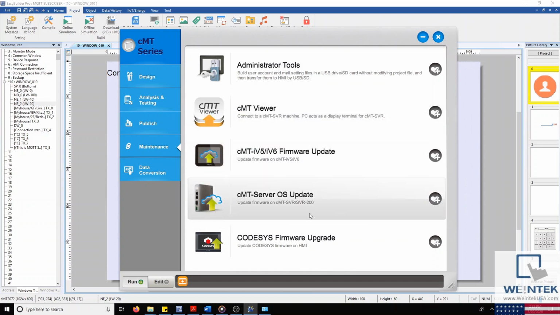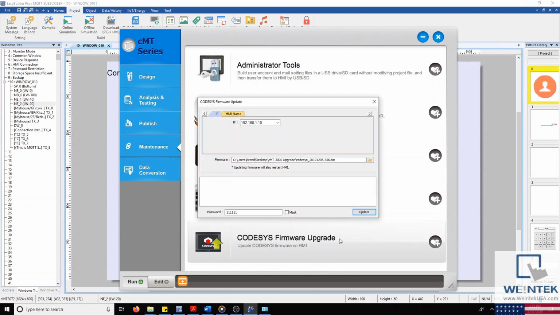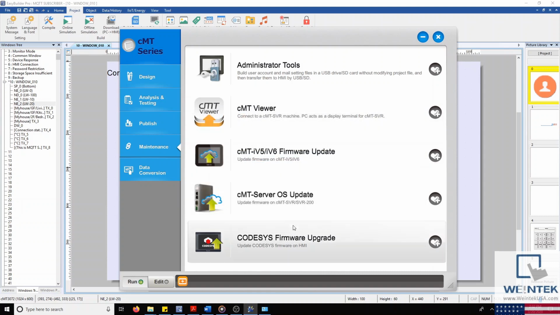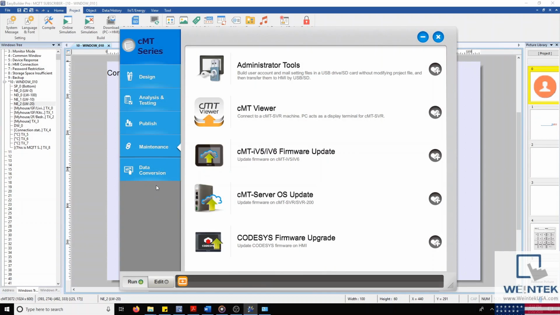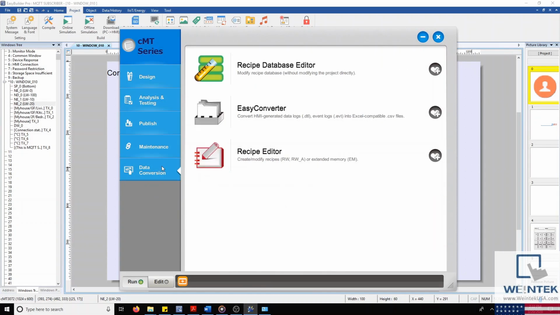And the Codesys firmware upgrade application, as its name implies, will allow you to upgrade the Codesys firmware of your Codesys activated device. All 3 of these applications are necessary, but as far as day-to-day usage goes, they probably won't receive much action. With that said, we'll move on to our final tab, Data Conversion.